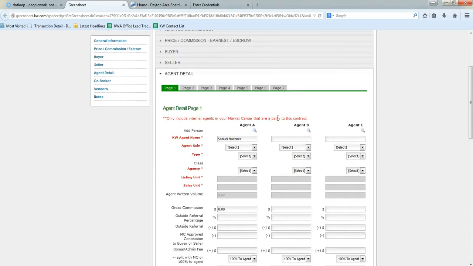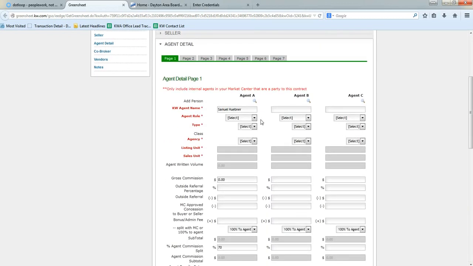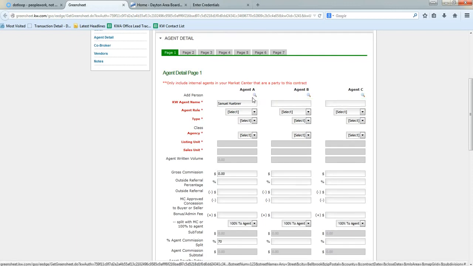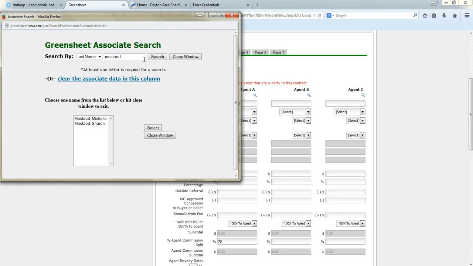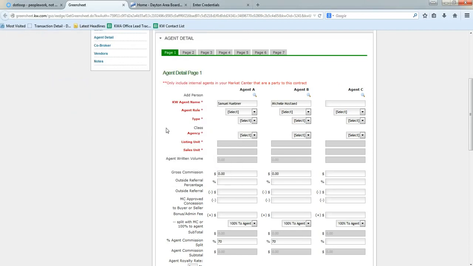Now under agent detail, and this is probably the hardest part, the first thing I like to point out is the small magnifying glass under agent A, B, and C. This is how you would add a second person. For this example, we'll pretend that I am closing a deal with my wife, and I've simply entered her last name and hit search, and then I can click her name and click select. That will add her to the green sheet.